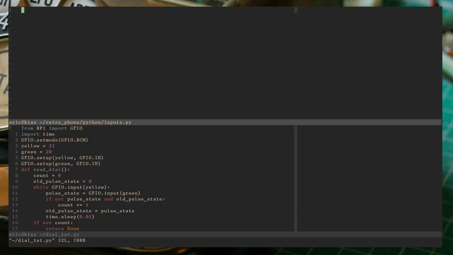So let's start by going into the directory, Retrophone Python. And here I'm gonna create a new file called inputs. I'm adding the O flag because I also want to open up the dial test as a reference, because I'm going to reuse a lot of that code. So here we have the new file at the top and the old in the bottom.